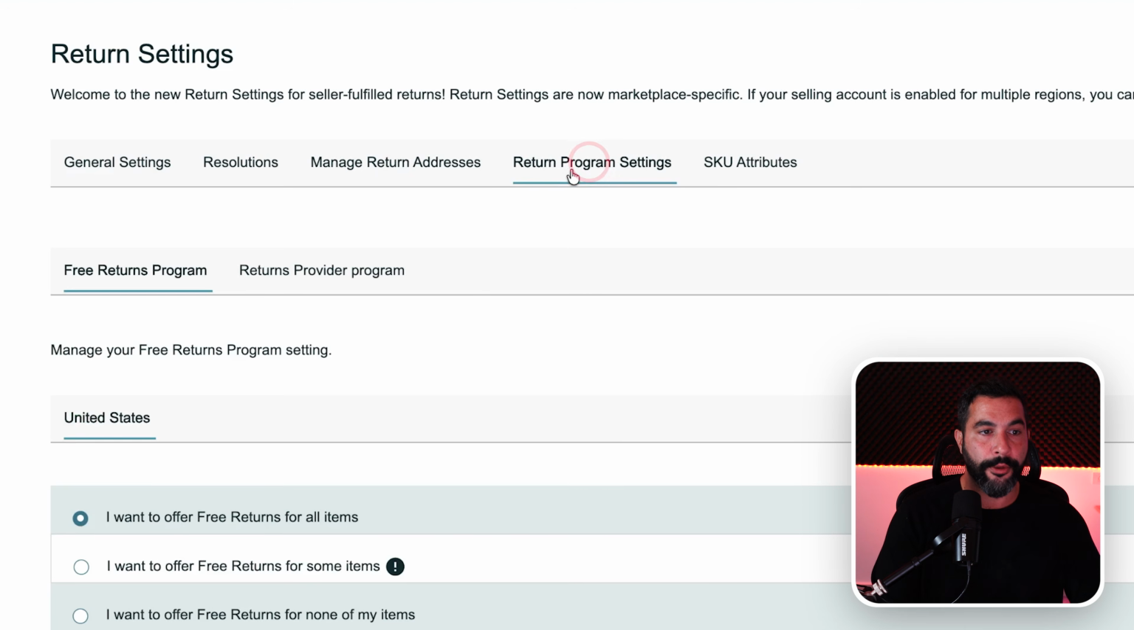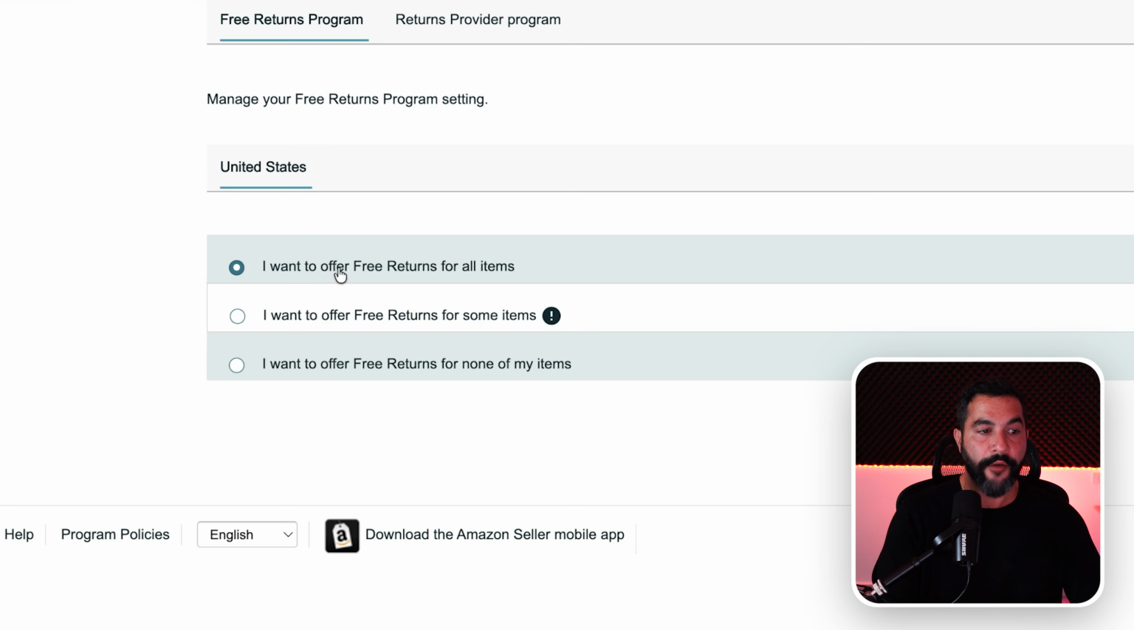Next, you've got return program settings. So do you want to offer returns for all items, for some of your items, or for none of your items? So if you're going to work with suppliers that don't offer free returns, then you're going to have to give it only to some of your items, and then you'll have to select which items are eligible for free returns, or give it to all of your items. I usually go for all items. I usually don't get that many returns, and if I have a return every now and then and I'm not eligible for one, I could just send a refund to my buyer or try to compensate in another way.